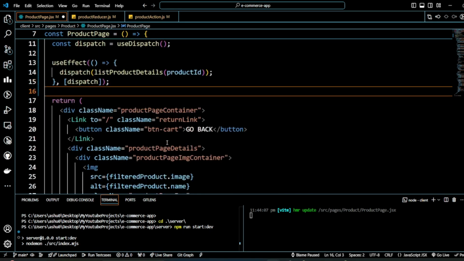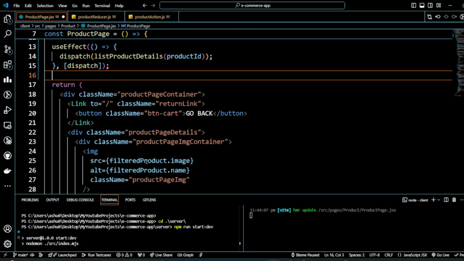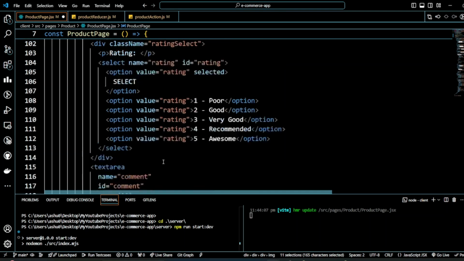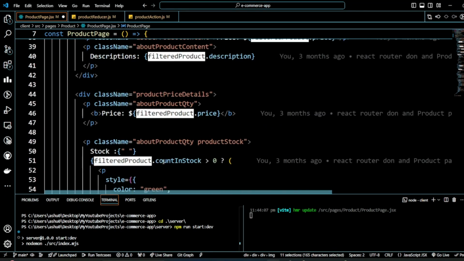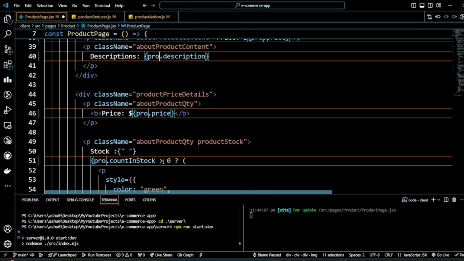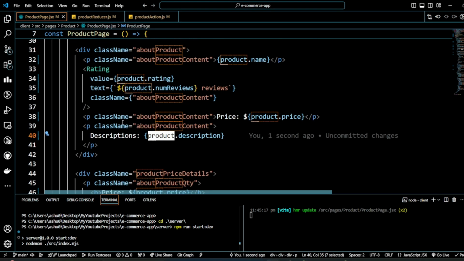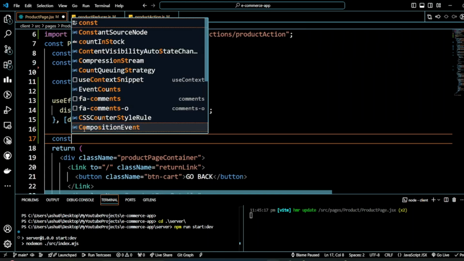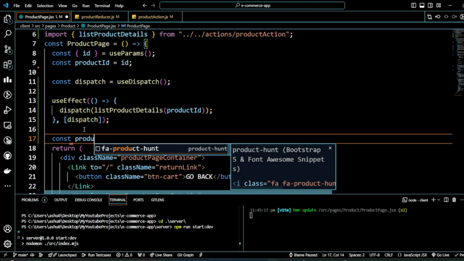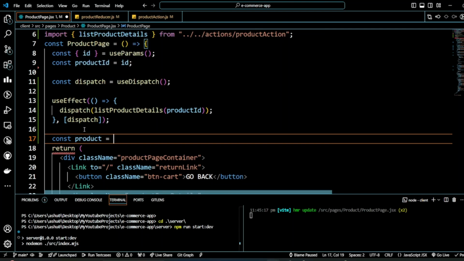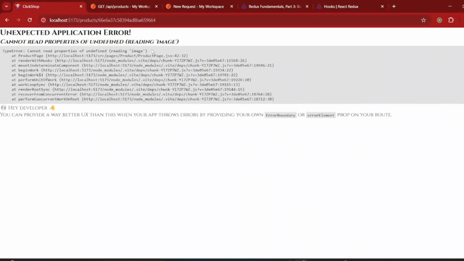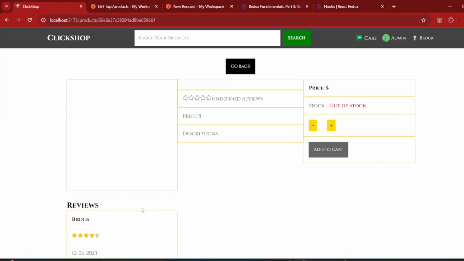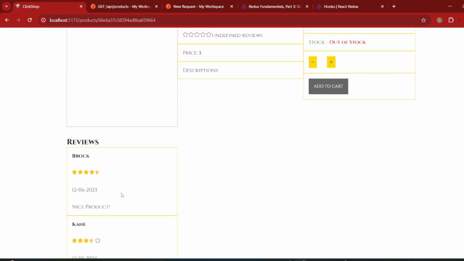For now I am only doing a filtered product. Instead of filtered product, okay, there are many references. Let's change it to product and just define this product actually. Let's replace this. So see, nothing is coming because we haven't passed anything.